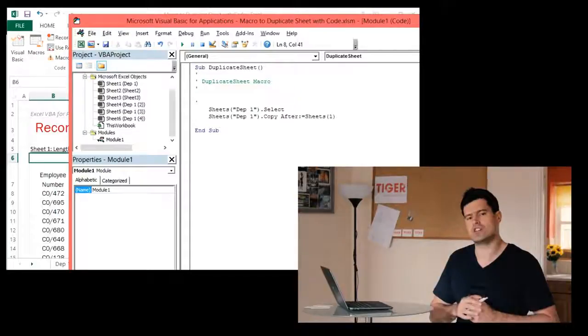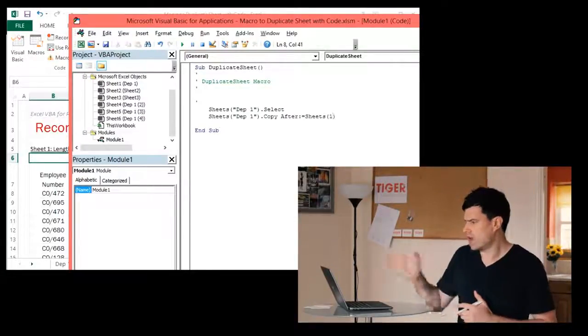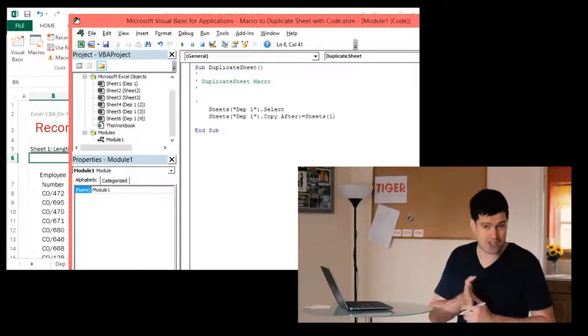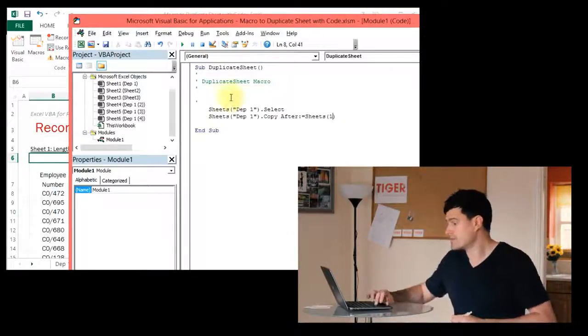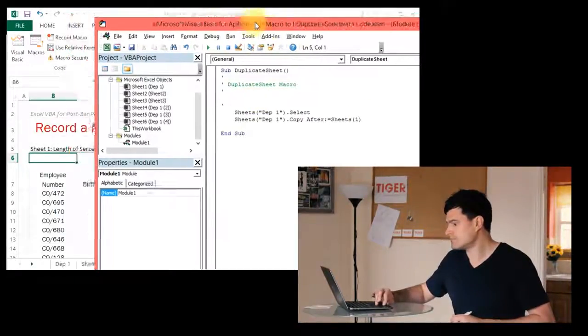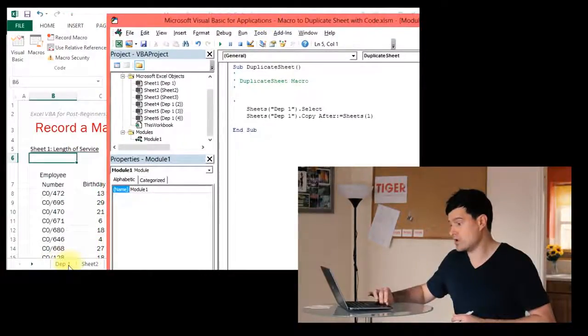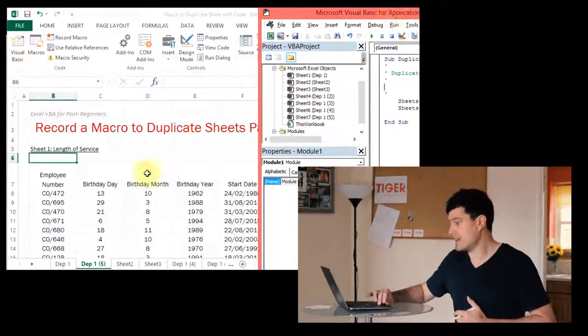Let's change that to sheets 1. So what's going to happen there? Well, it should copy the sheets in after the 1st sheet in the workbook. So let's give that a go. So I'm expecting the Dep 1 sheet to copy again and to become the 2nd sheet in the workbook. So I'm just going to hit play, and let's see what's happened. Yeah, that seems to have happened.